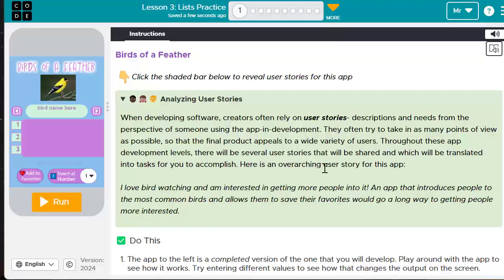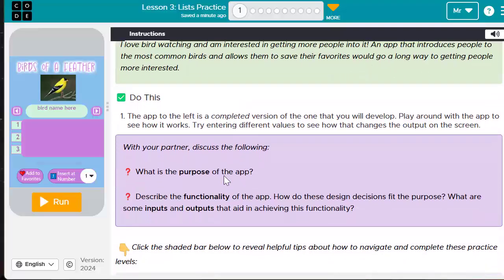Here is the overarching user story for the app. I love bird watching and am interested in getting more people into it. An app that introduces people to the most common birds and allows them to save their favorites would go a long way to getting people more interested. Do this. The app to the left is a completed version of the one you will develop. Play around with the app to see how it works. Try entering different values to see how that changes the output on the screen.